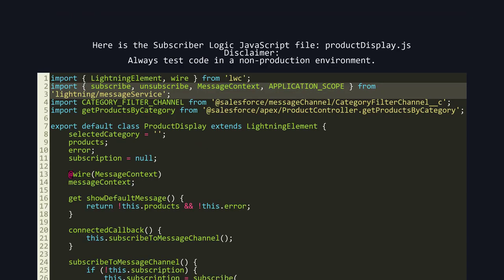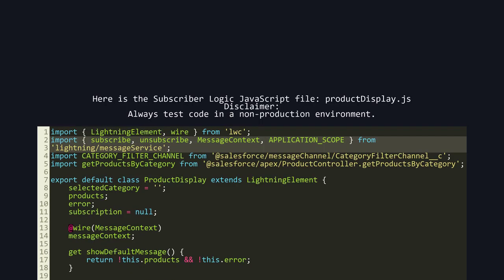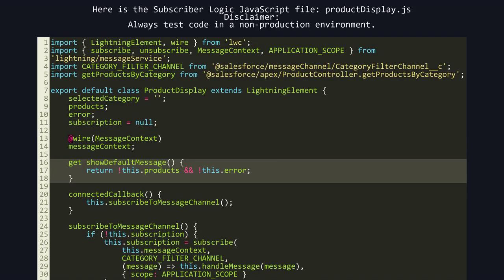Here is the subscriber logic JavaScript file, productdisplay.js. Disclaimer: always test code in a non-production environment. The subscriber imports subscribe and unsubscribe. APPLICATION_SCOPE makes it listen for messages from the entire application, not just a specific active tab. This getter provides clean, robust logic for the template. It ensures the default message is only shown when there is no data and no error to display.